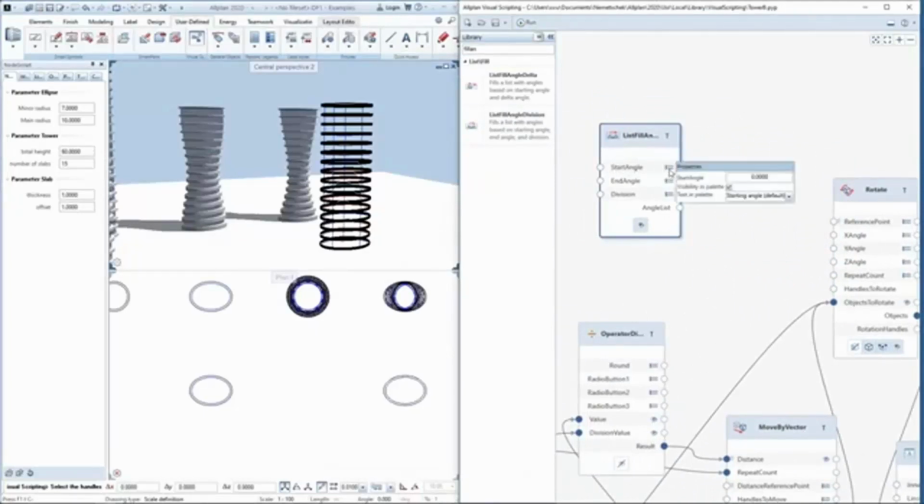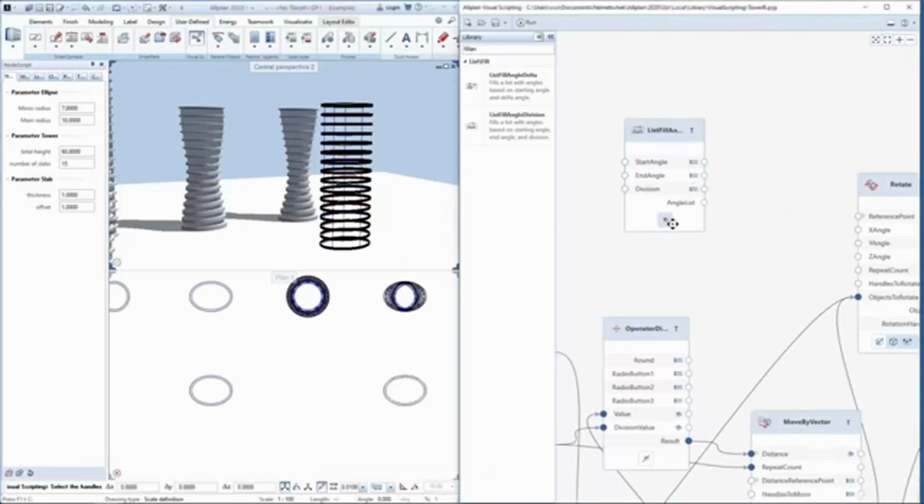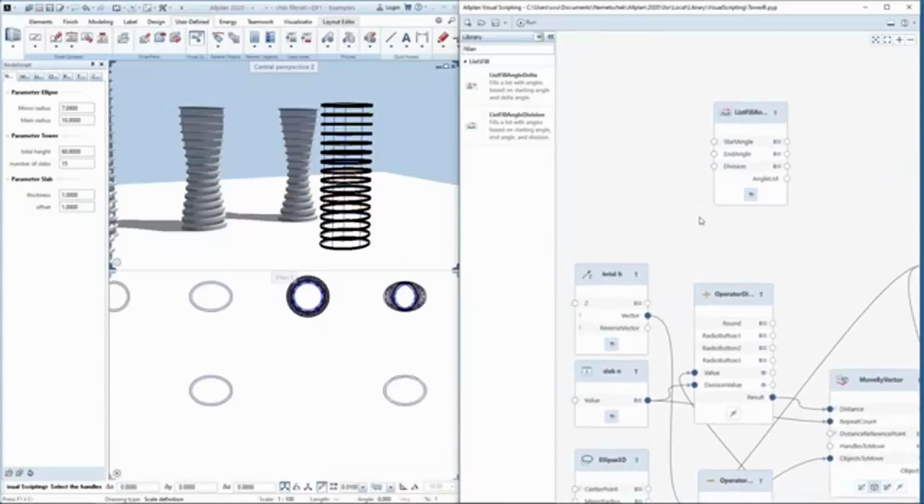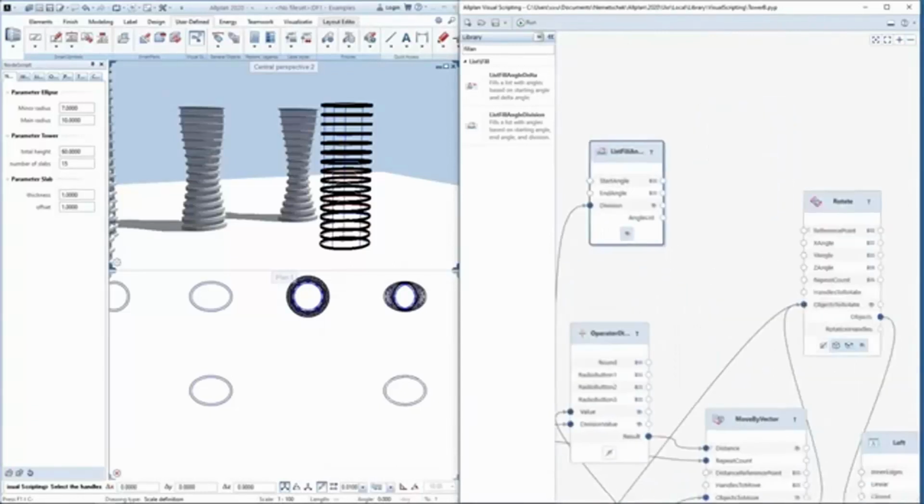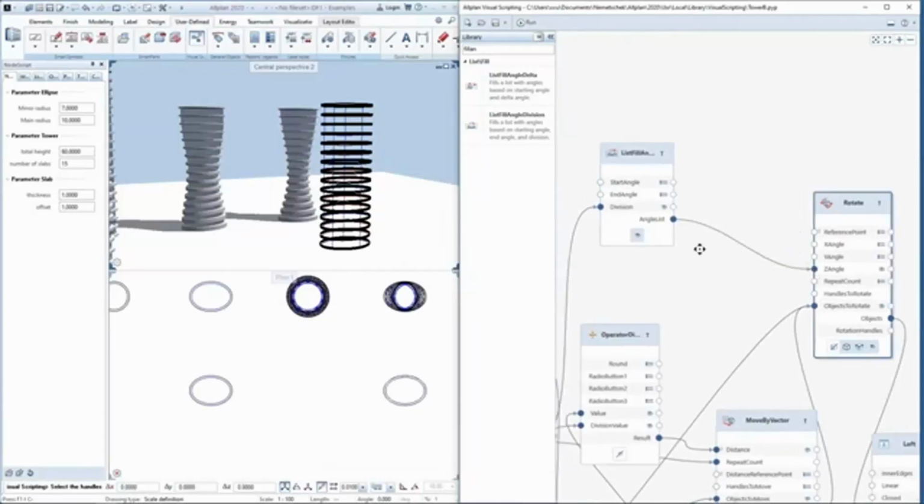The start angle of that defines the angle at the bottom level, which we are not interested in, so we can turn it off. And the end angle defines the angle at the top level. So let's say it should be, for example, 118 degrees. And the division is equal to the number of the slabs. So we can reconnect the result from the number of slabs to it, and connect the angle list back to the Z angle.